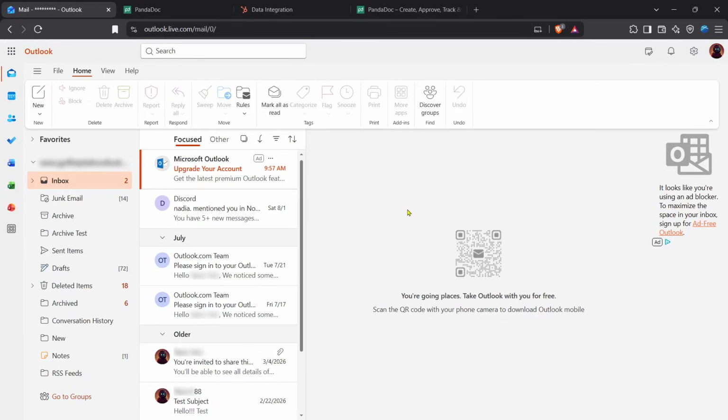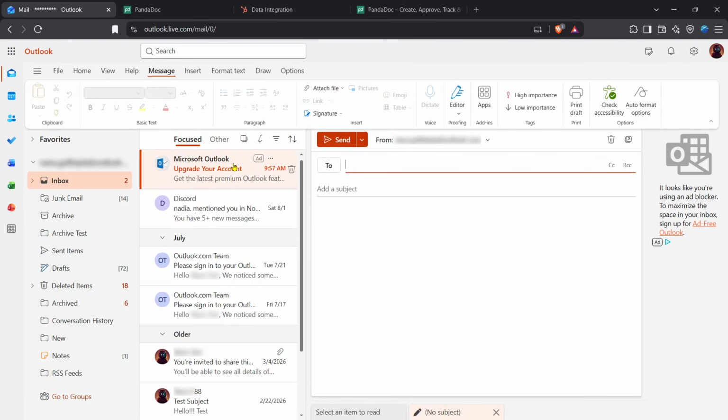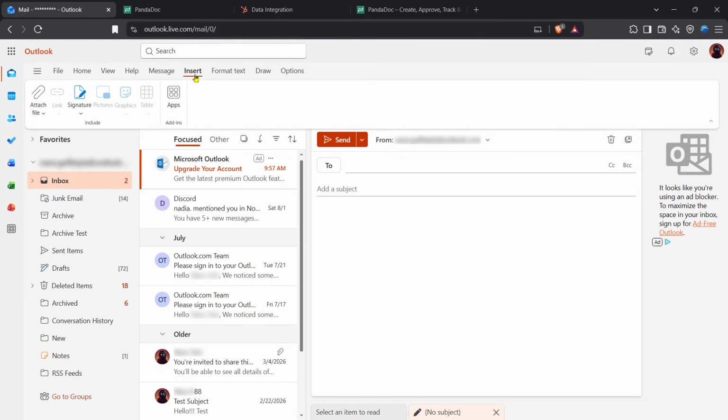Start by clicking the New button to open a new email composition window. A blank message window opens with the formatting ribbon visible at the top. Click the Insert tab at the top of the window to access insertion options. Click the Apps button in the ribbon, which opens the Apps menu with several add-in management options.